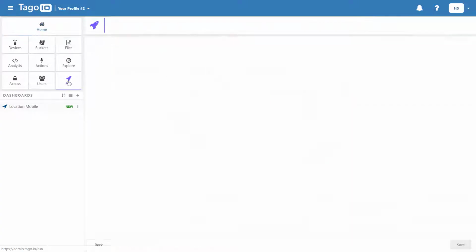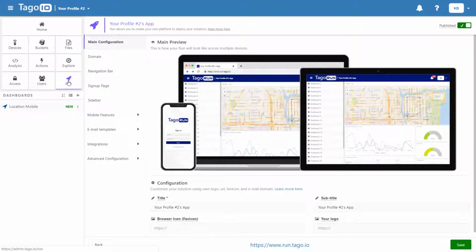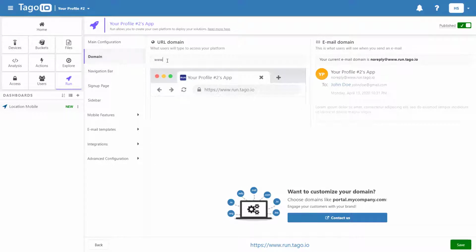Before you begin, you will need to create a dashboard and give access to the users who can visit your website. We'll start by going to Run, adding our domain, and then saving.